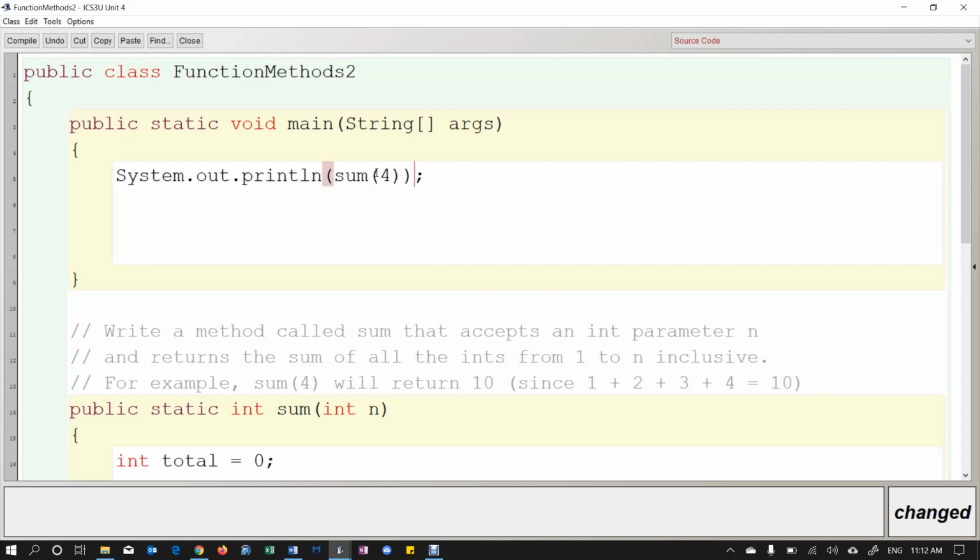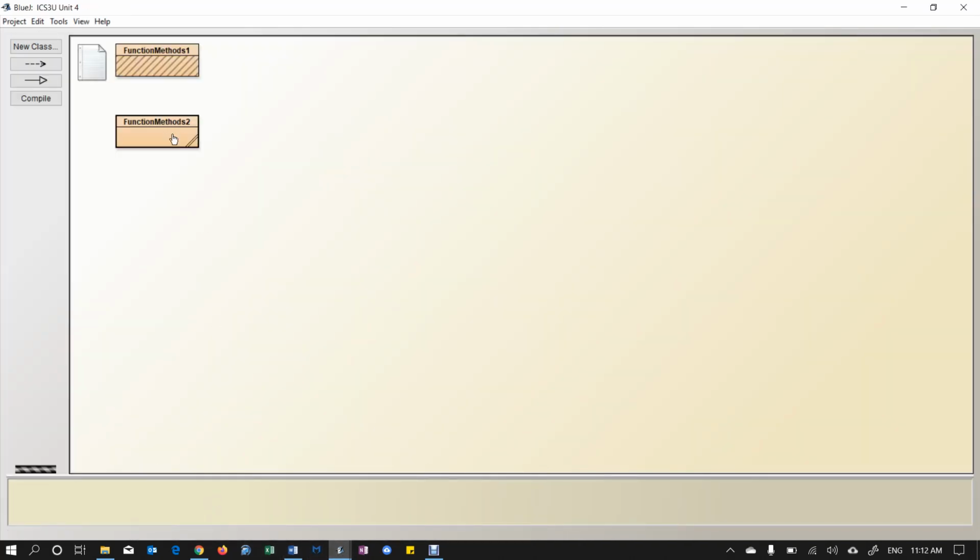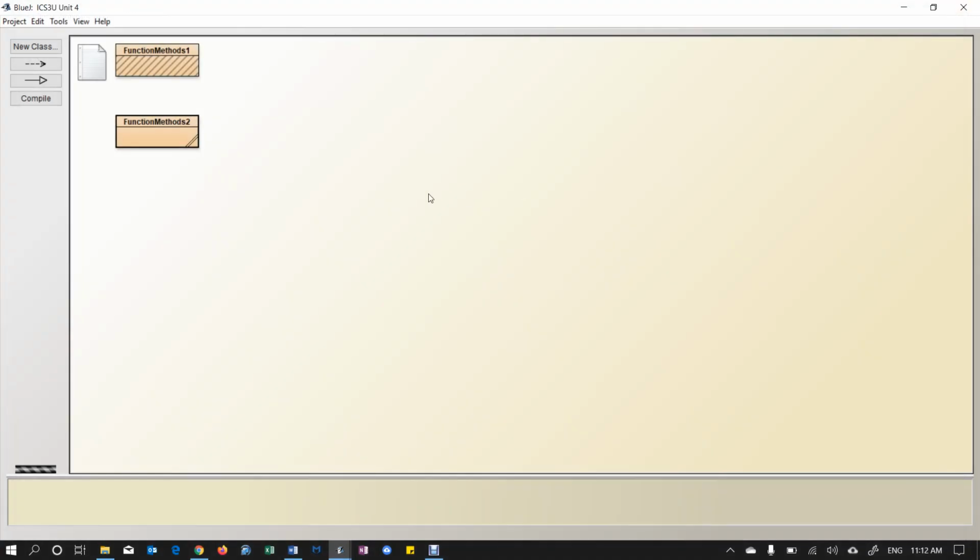You can call a method inside a print line statement, and it will call the method first, and then it will print that answer. So let's see what happens. I'm going to compile, and hopefully we get the number 10, and then we'll know it's working. Okay, excellent, 10. Let's try another example.